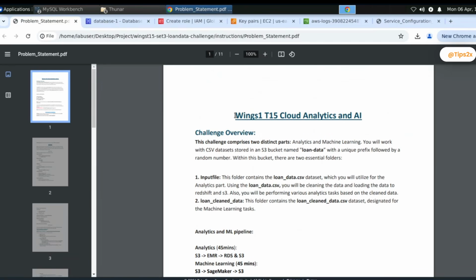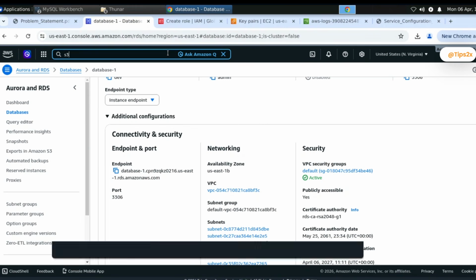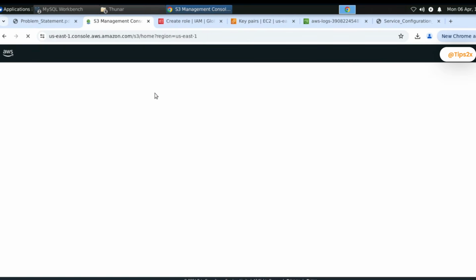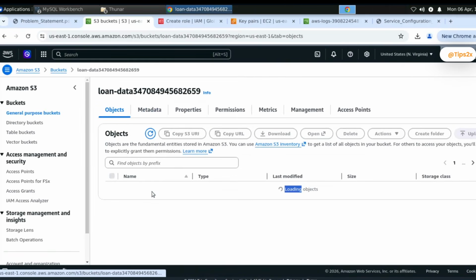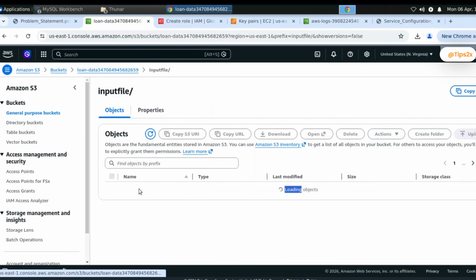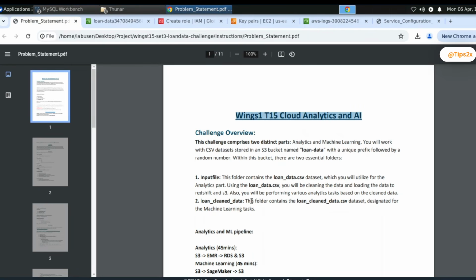So basically these are Wings 1 T15 Cloud and Analytic. Okay, so we already see the input file that is present in the S3 bucket. I will show you once again. Go to S3 buckets. This is our bucket name. These are the folders, input file, and this is the loan_data.csv.